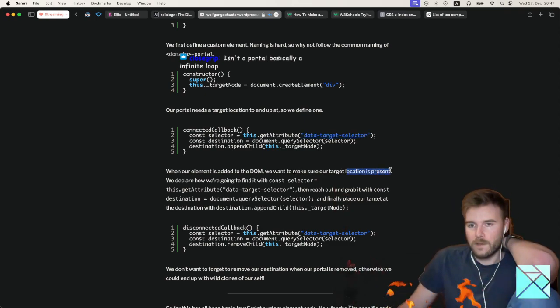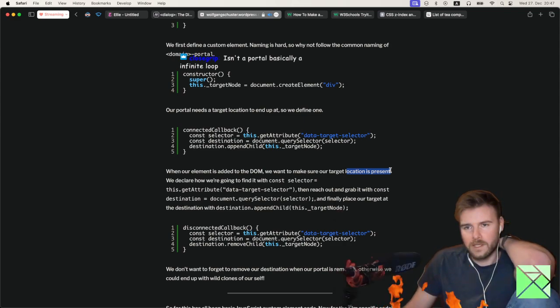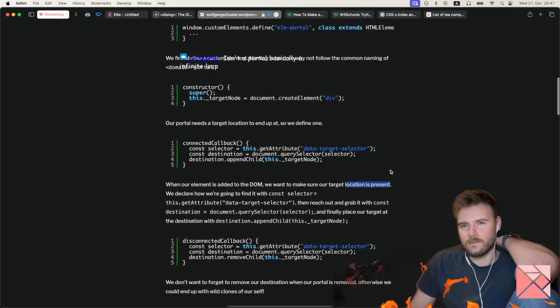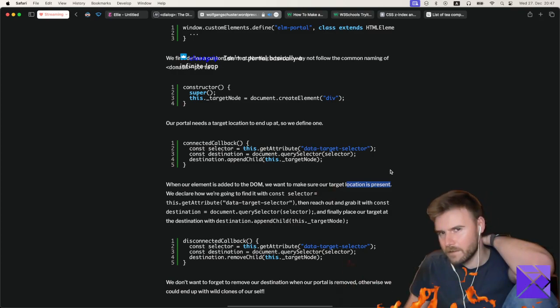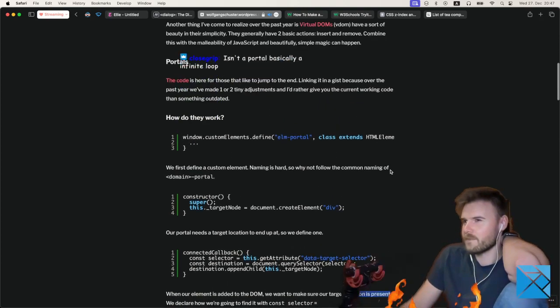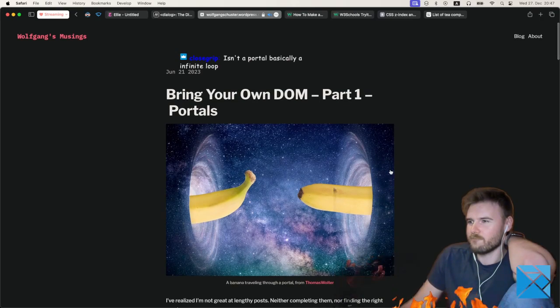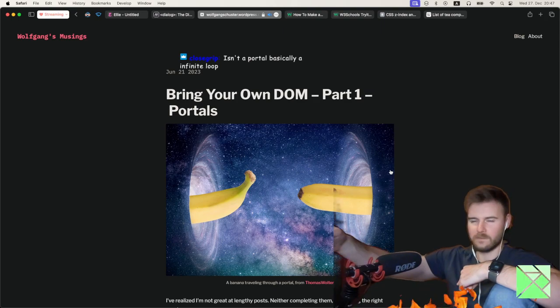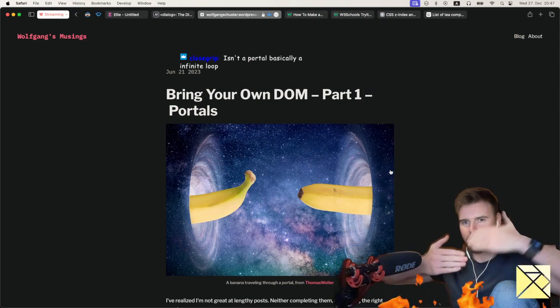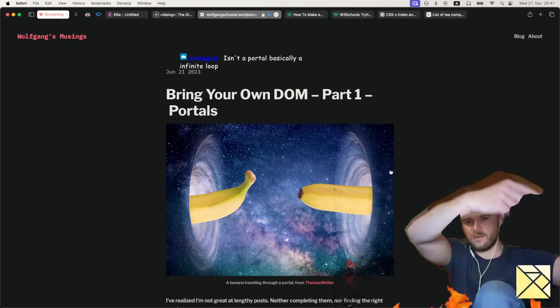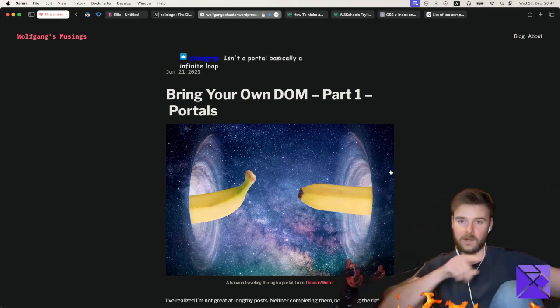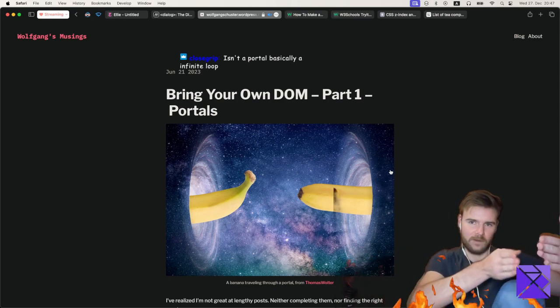Yeah, if I had read that, isn't a portal basically an infinite loop? Have you seen Rick and Morty? Like, it's only an infinite loop if you keep going through the portals. Like, if you create a portal and create another portal that's a portal to the previous portal, that's when it's an infinite loop. And you keep going through them. You don't have to keep going through them.